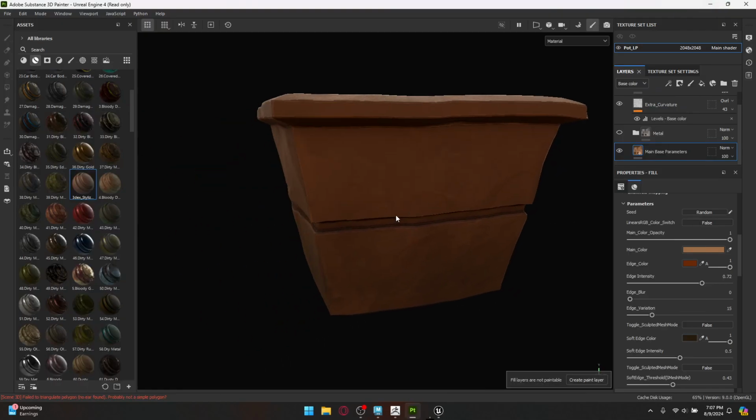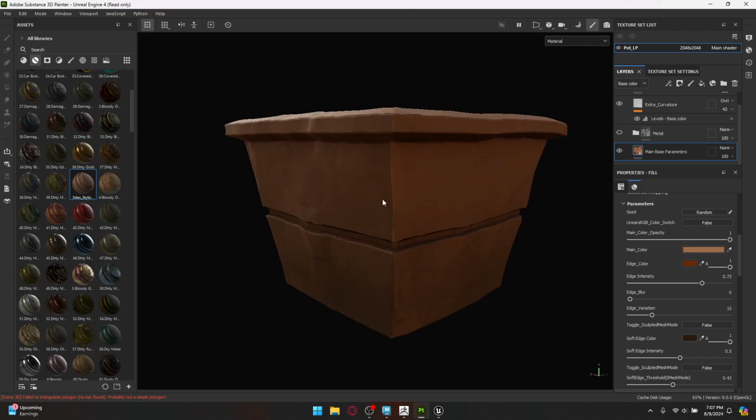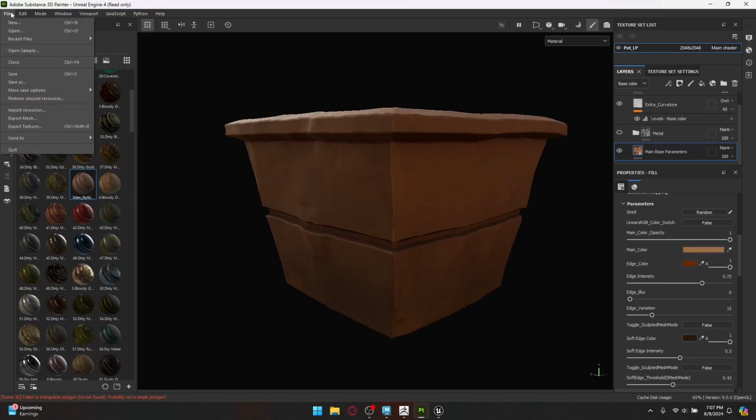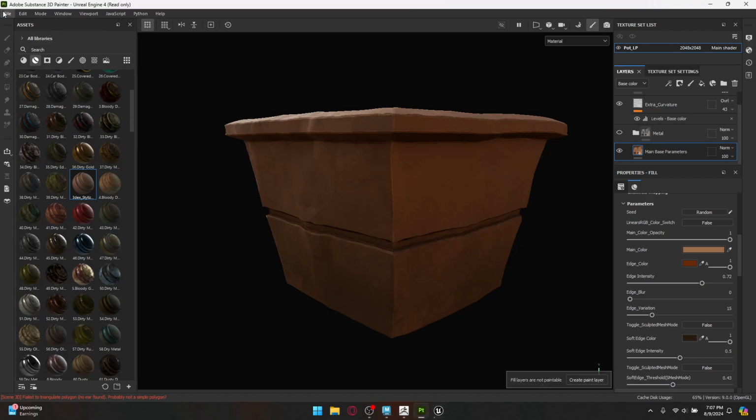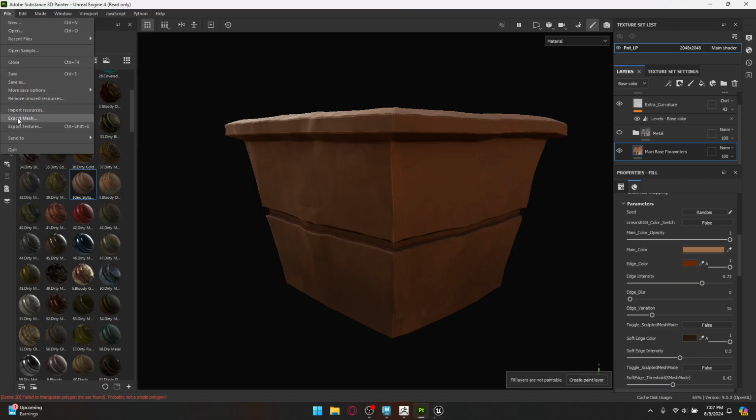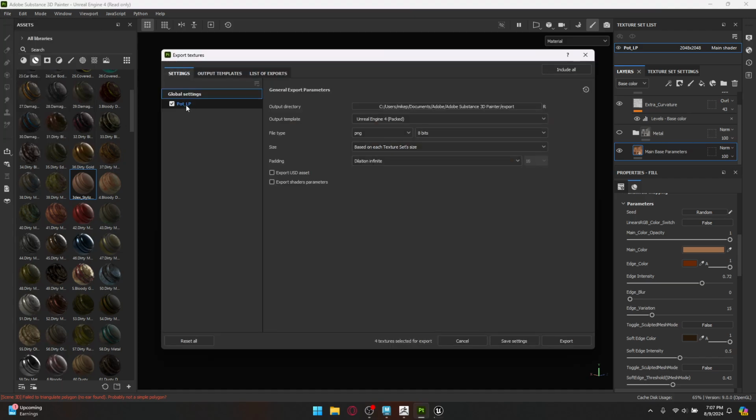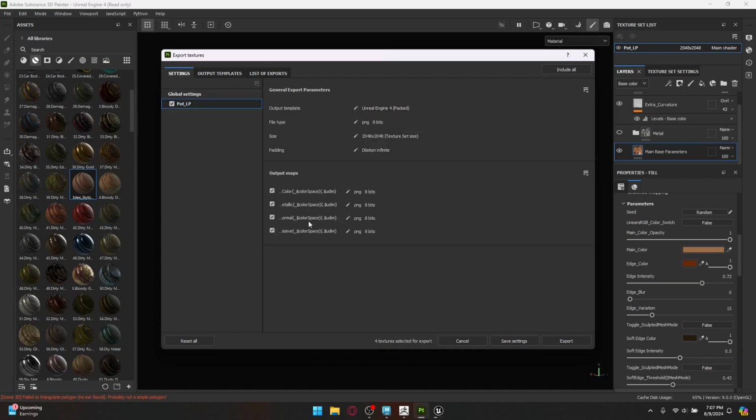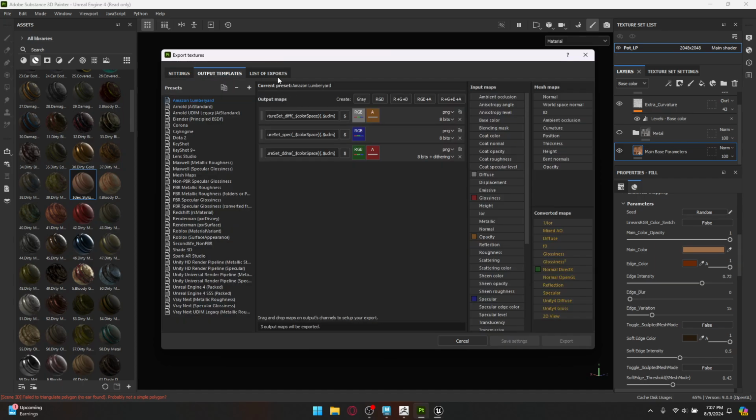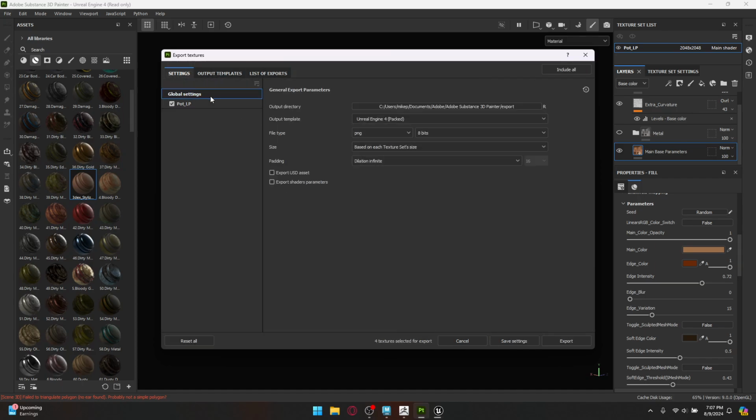I'll get that running in the background while I show you the rest of this. So we want to go to File up here and Export Textures, and make sure your global setting here is on pot. That's what your output will look like. We're going to go for our global settings though, and select Unreal Engine 4 Packed, which it should already be selected.